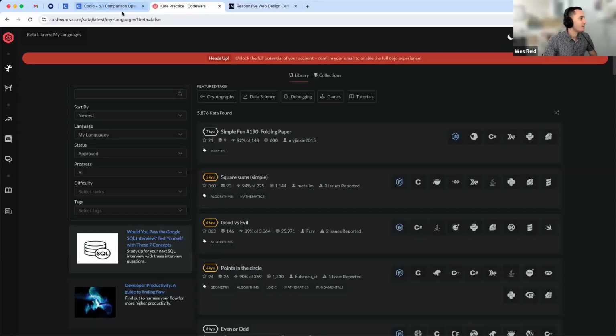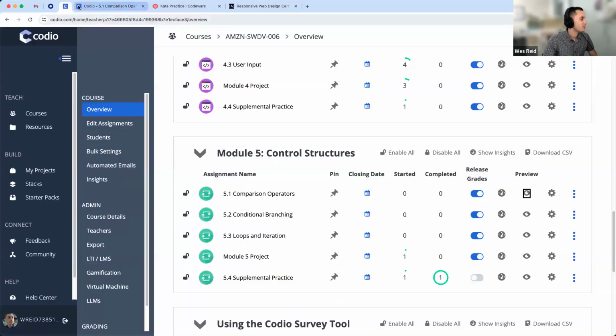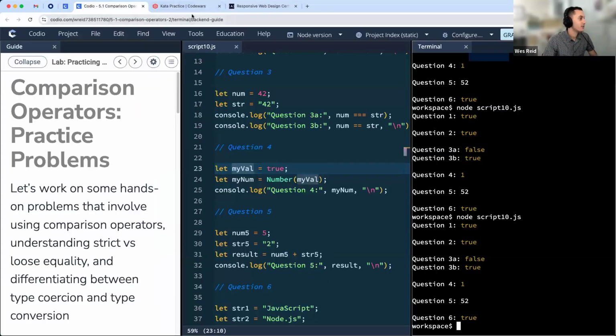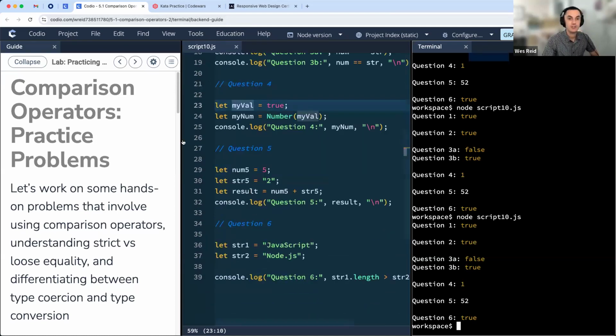All right, so that's all I got. There's no other questions or anything. So tomorrow we're going to talk about conditional branching, which will be good. And then we're going to start to introduce some more concrete logic into our programs, and we'll be able to use these comparison operators to make decisions in our programs. All right, I think that's it.